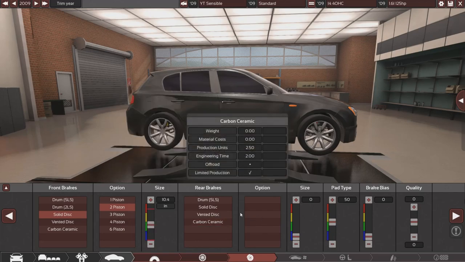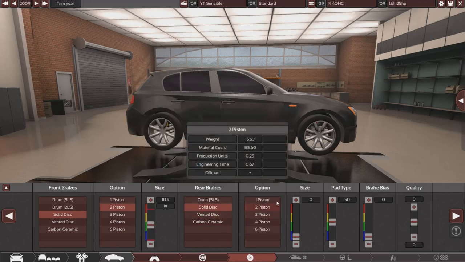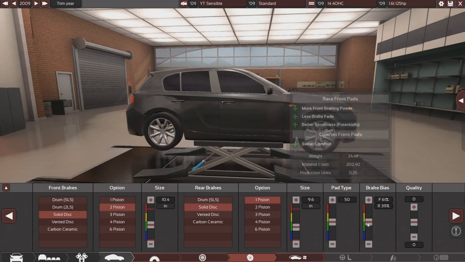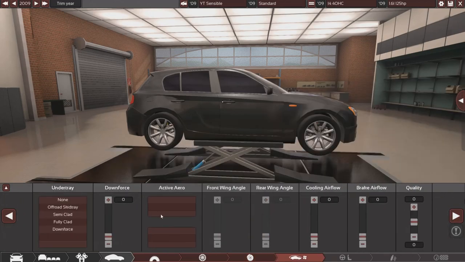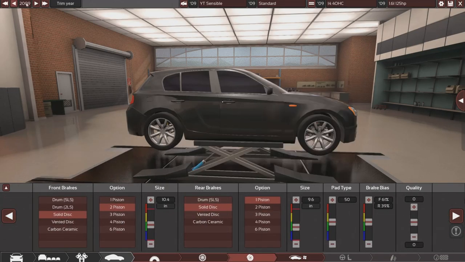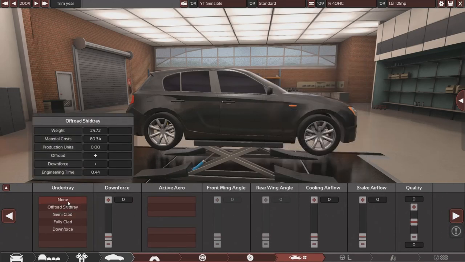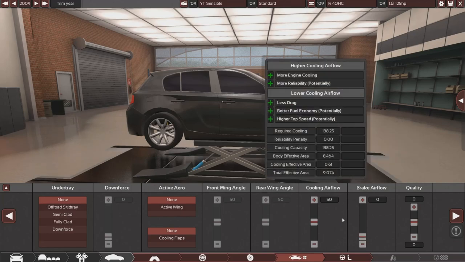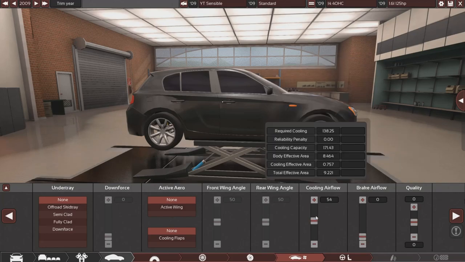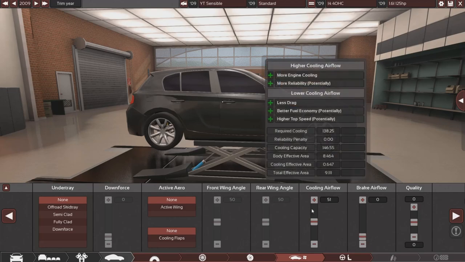Maybe even two pistons, bump them up a little bit, and we'll go with solid discs. One piston on the back, we'll bump that up a little bit as well. It's front wheel drive, so we don't really need good brakes at all on the back, but we definitely don't want drum. We're 2009, we definitely had disc brakes all the way around. No downforce needed. Cooling airflow, I'll just bump it up a little bit. I just like to have a little bit more than what it wants.